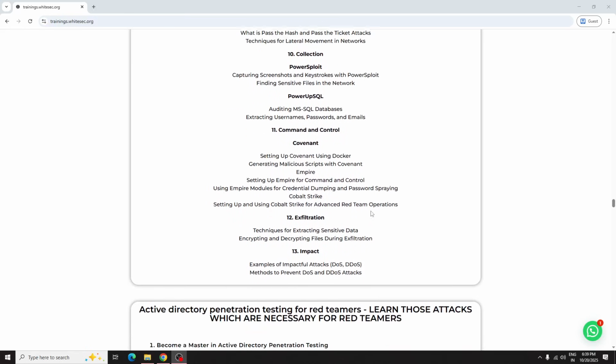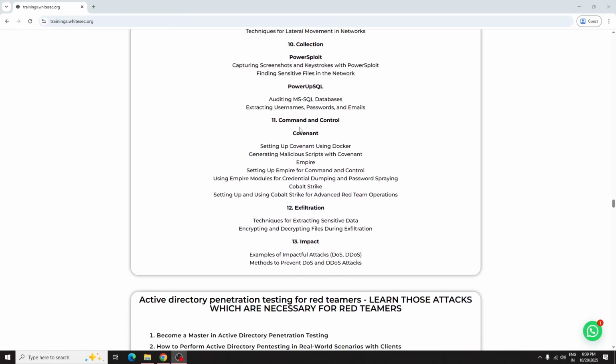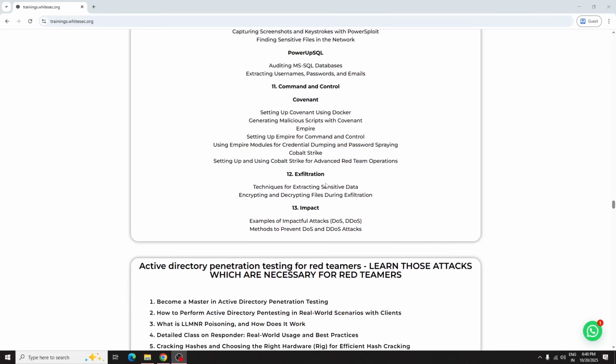Then we're gonna cover command and control. It's a C2 framework, a topic related to C2. Here we're gonna learn about Covenant, how we can install it, and all those C2s which are necessary in red teaming. Then exfiltration, then impact.